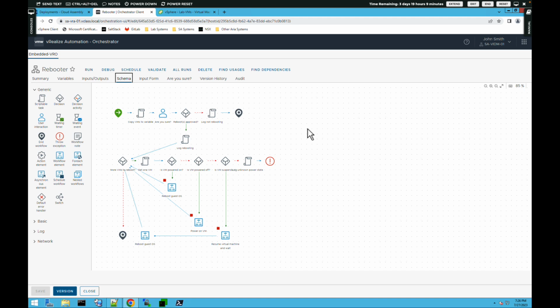This is the workflow that I created to give me the opportunity to explain some points. So I'll leave it to you to decide exactly how you'd want to implement this. But notice that at the beginning of this particular workflow, the first thing that I do in this scriptable task is to copy that array of virtual machines from the input that we received into a variable.